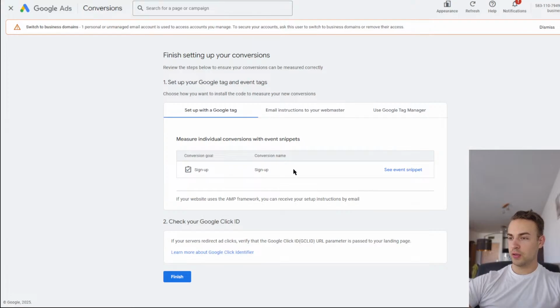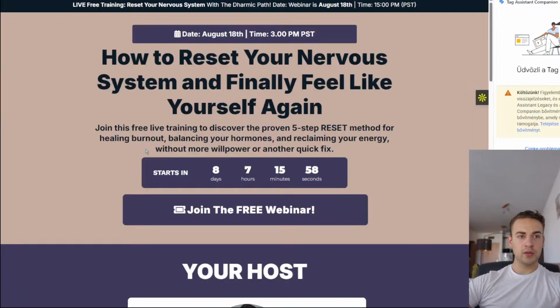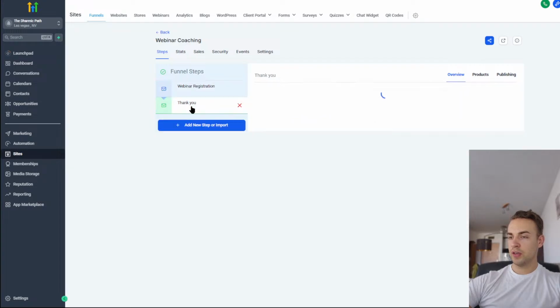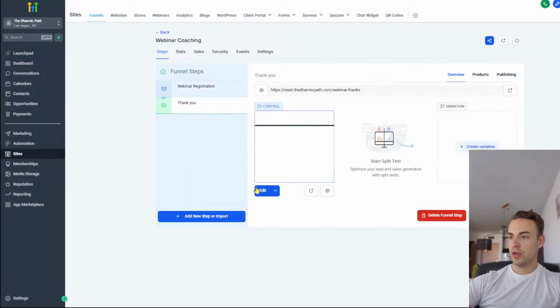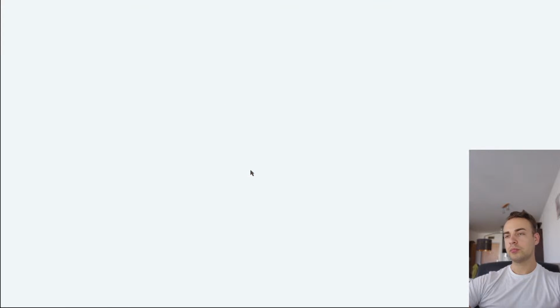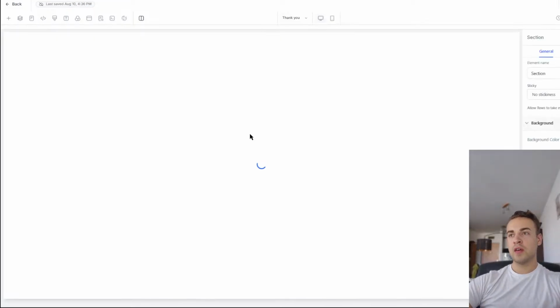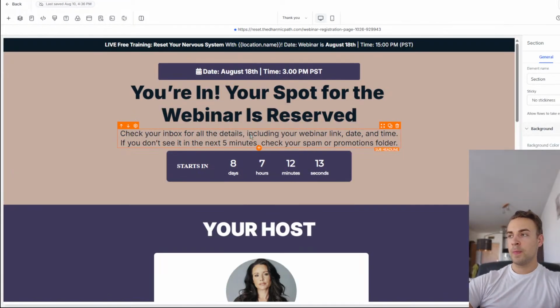Now we are going to set up with the snippet. So we need to go back to High Level, go back to the funnels, and then go back to the thank you page and click edit, because this is the page that we want to track. The conversion action is going to be the thank you page, because once they fill out the form, this is where they go. So this is where we need to track.